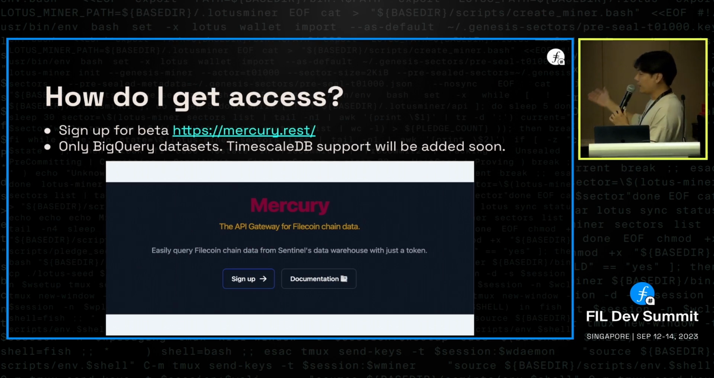So how do I get access? Please sign up at mercury.rest, and we will send you an access key that you can use for either RESTful calls or the Python client library.